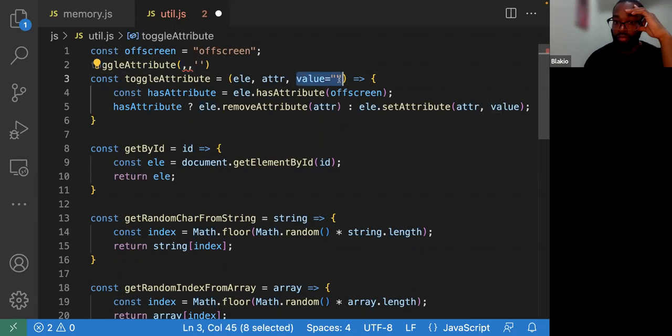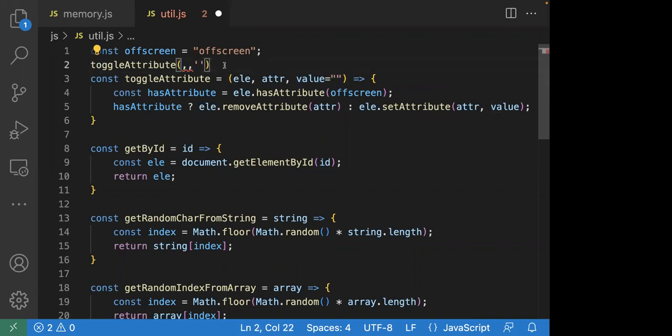It looks like you are calling it before the toggle function, and on top of that, you don't have a default value for the element and the attribute. So, would that matter?